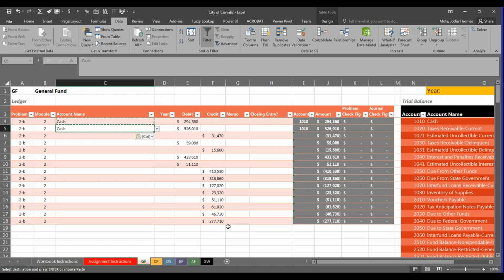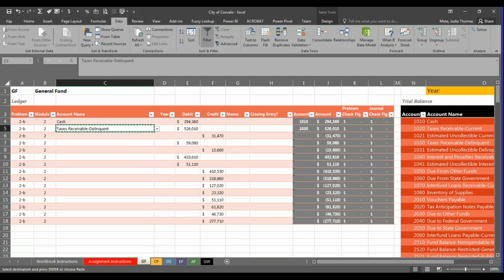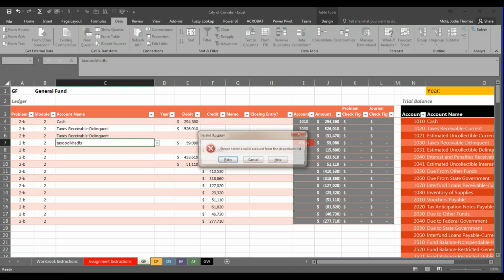like if you already have a bunch of entries here and you're tired of typing in taxes receivable delinquent over and over again, if you want to copy and paste something that you already know is a valid account name, that's fine, okay? But the problem comes in if you were doing your work on a different workbook. If I try to type in something that's not found in the list, it's going to give me an error. So that's at least one control there.